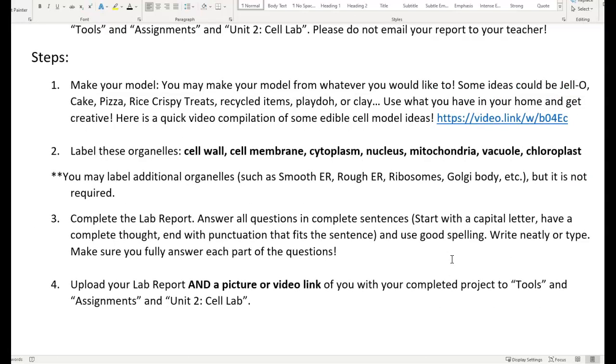The first step will be to actually make your model. You may make your model from whatever you would like to. Some ideas could be Jell-O, cake, pizza, Rice Krispie treats, recycled items, Play-Doh, or clay. You can just use whatever you have in your home and get creative. You'll be able to click on this link to see a video compilation of some cell model ideas. These are just some things to get your ideas going. Again, be creative and use what you have in your home.